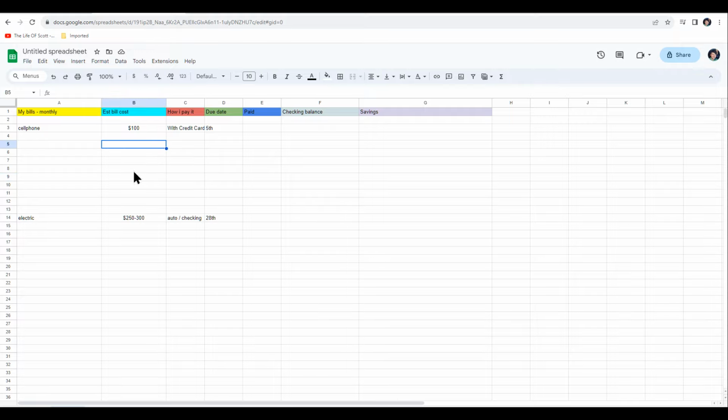So, now that we're over here, we got bills. Let's just keep on going. Let's just do natural gas. You guys are kind of getting the idea now. Say $55. Pay with checking account. So we'll set it for pay with checking.